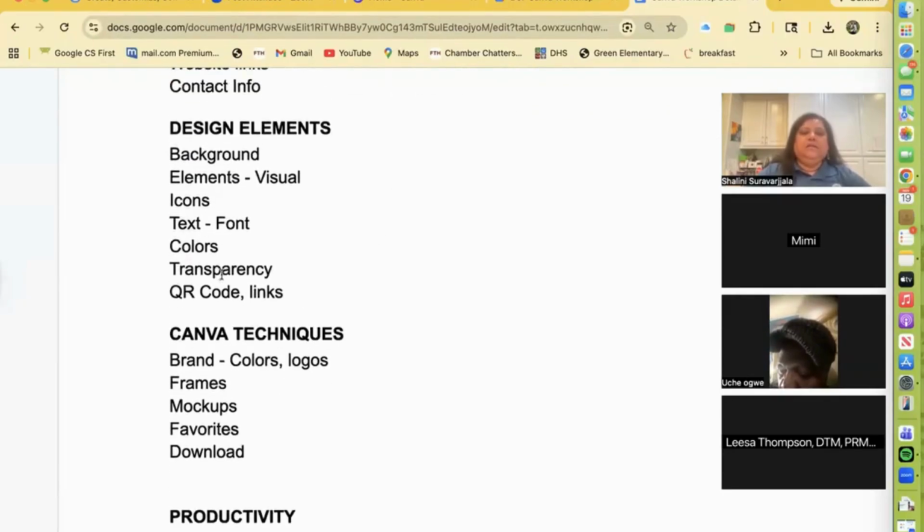Now, here are the design elements and some Canva techniques that I'll go over just now. We can even do it together. The elements that you need to look for definitely are some visuals that go on it, the background, some icons that go on it, the text, how large the font should be, colors, transparency. This is a pretty neat trick, and QR codes and links.